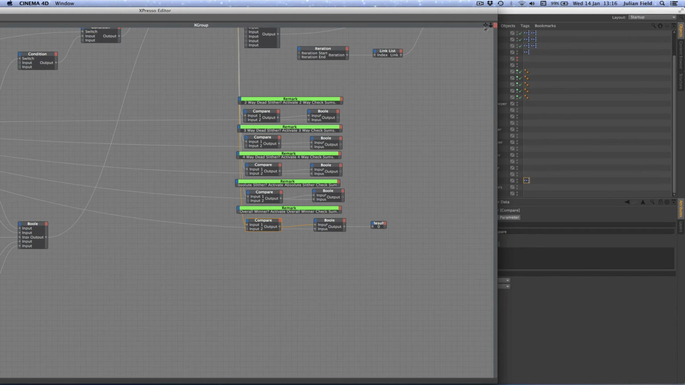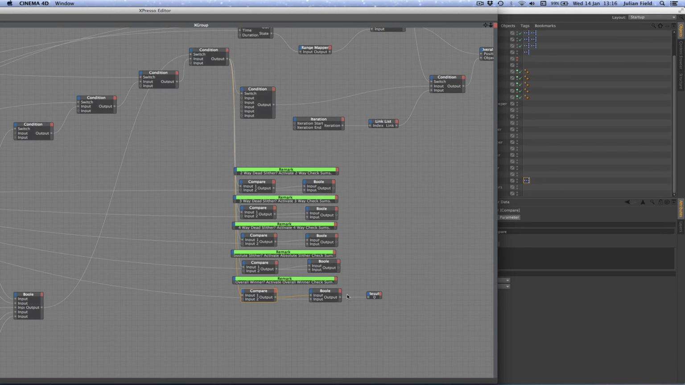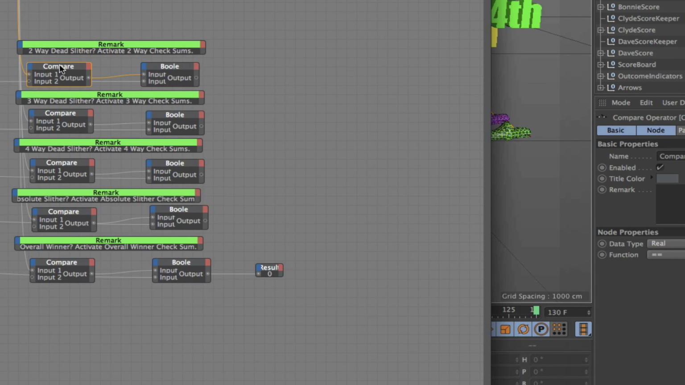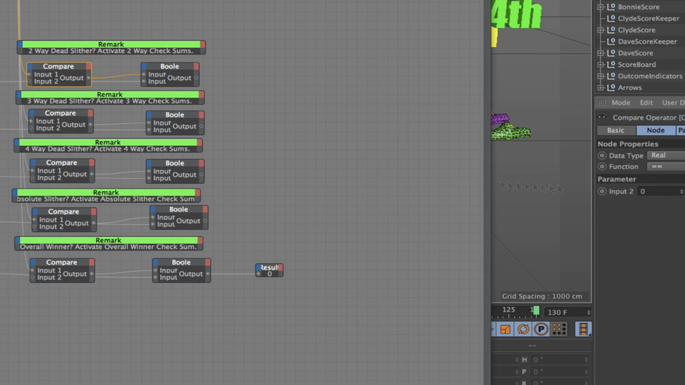So we've got that there. What have we got coming out of? Ah, of course. The one thing I didn't do was set up my compares. I missed that stage out. Helps if I do that. So for a two-way slither, if we go into our parameters, 0 is fine. That's the number that we want in there because the two-way dead slither is triggered by 0. We want a 1 in there, a 2 in that one, 3 for our absolute slither, and finally for our overall winner, when I change this I should get a 1 in the result node, so change that to 4, and I do. So that proves that it's working fine.